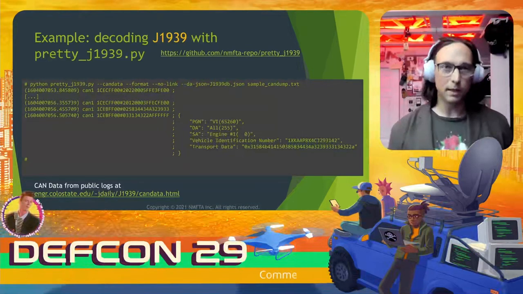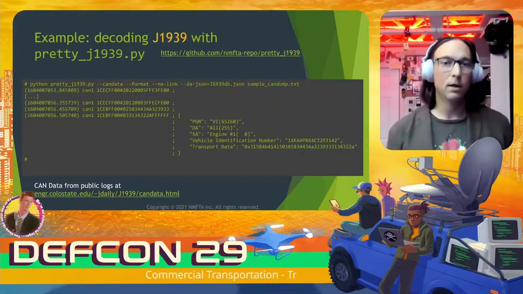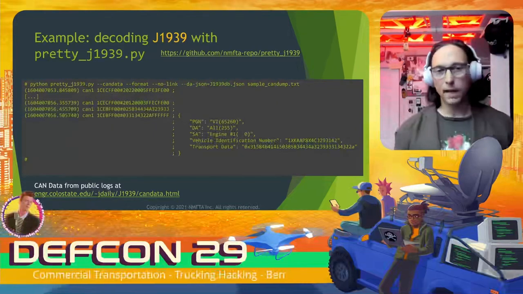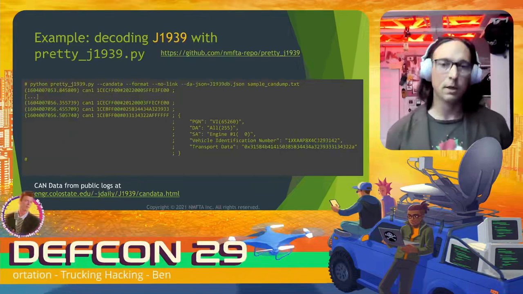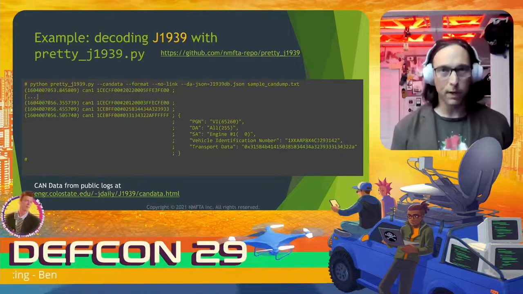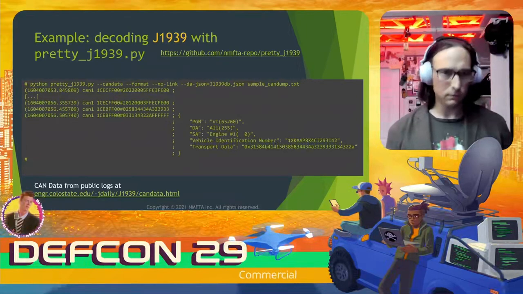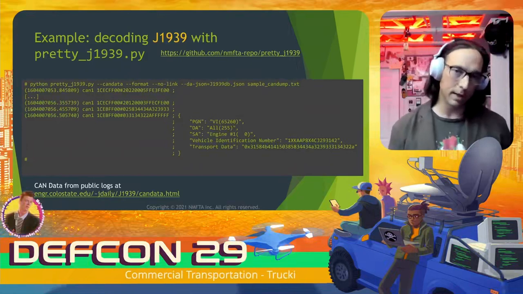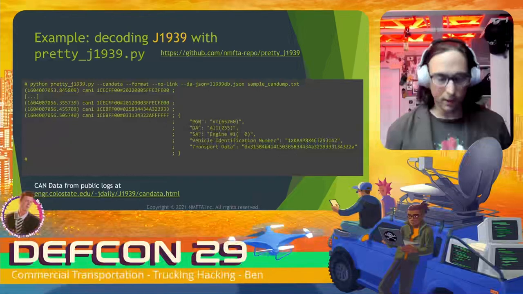The output that you see here is showing how you can augment the candump format with commented JSON objects. You can also omit the candump stuff on the left and just put out a sequence of JSON objects. That format with just JSON is very useful for filtering and beautifying with something like jq. The CAN data you see here is from the Colorado State public CAN data logs, and so is the VIN of the truck that they own there.